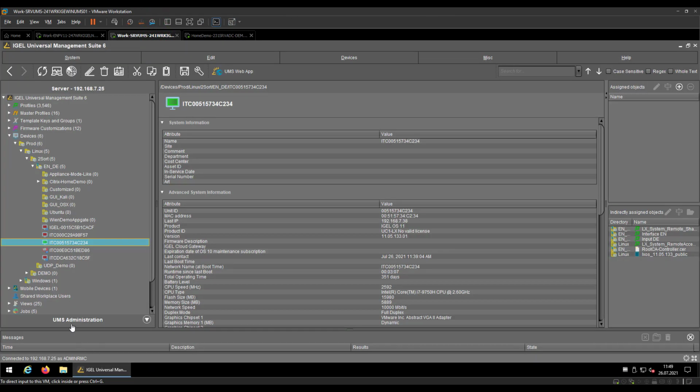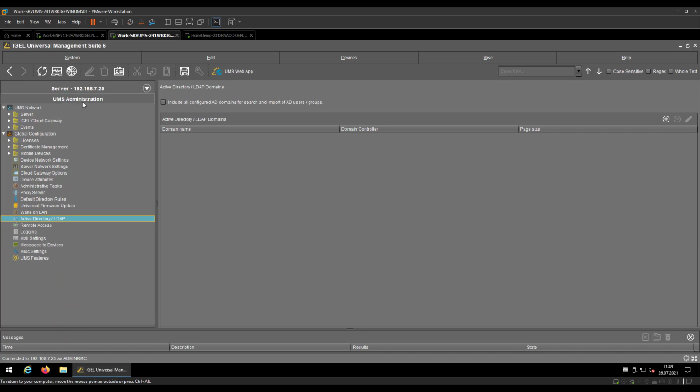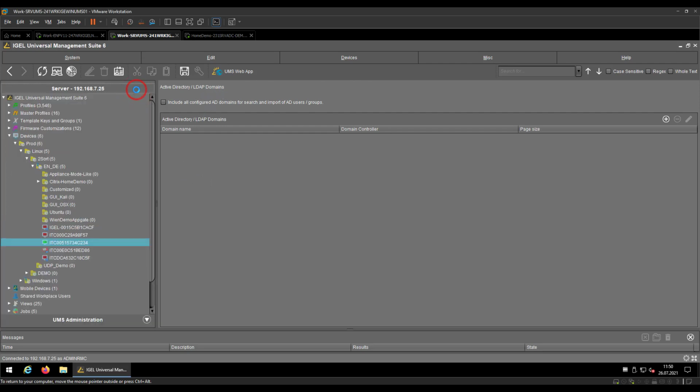So let's start there. First of all, I have to mention that the configuration that we have here under UMS Administration and Active Directory LDAP isn't an Active Directory join, neither related to having a device logging into the Active Directory. That window is only meant to be used if you want to import users or groups from your Active Directory into the UMS console to use that Active Directory login for logging into the UMS. Or, as the second use case, if you're using shared workplace, which will be covered in another tutorial. But just leave it unconfigured, as it isn't related to your endpoint directly.